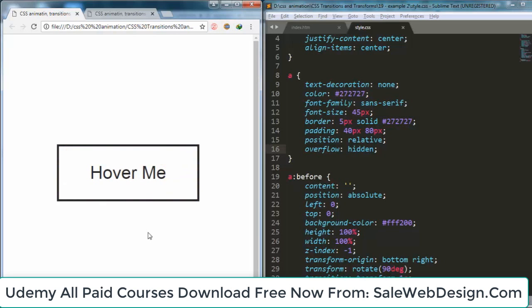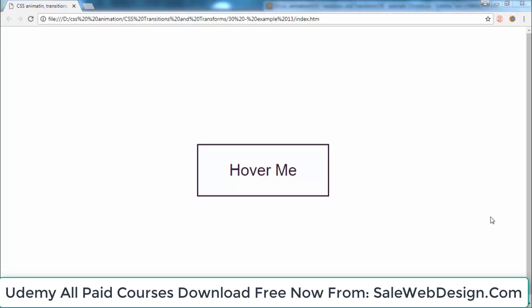Now, I have a little challenge for you. I want you to try to make the yellow background rotate around 2 different points. The first one is the top left corner. The second one is the top right corner. You will only need to change 2 values, the transform origin and the rotation angle. So try that out and tell me if you were able to do it in the Q&A section.